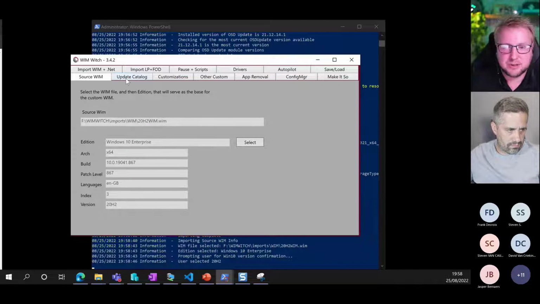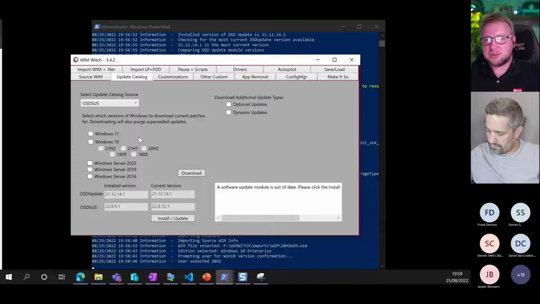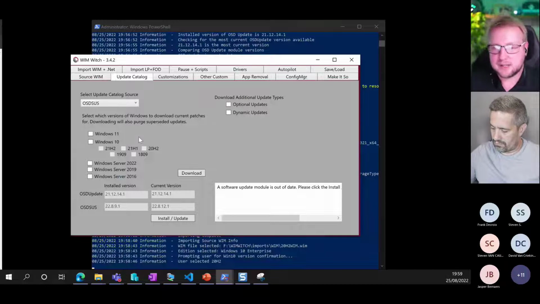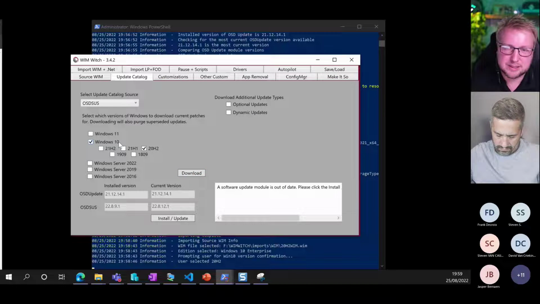Now you'll notice the next one along is Update Catalog. It is possible to use a thing actually created by David Segura, OSDSUS, which will allow you to update images offline. So I could choose Windows 10, I could choose 20H2, and then choose download, and it would allow me to update that WIM file with those packages. I'm not going to do that because it'll take longer than the 3 or 4 minutes I've got for this talk, but it is possible to do that. It's a very good use case for Wimwich.